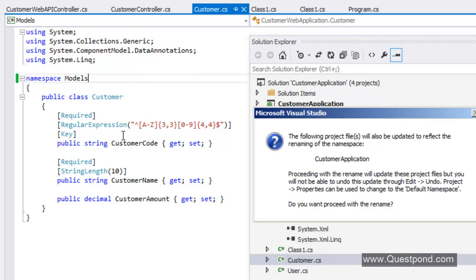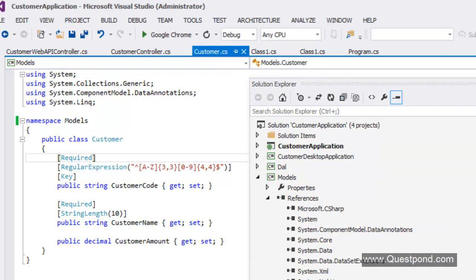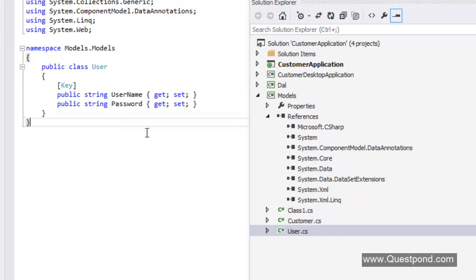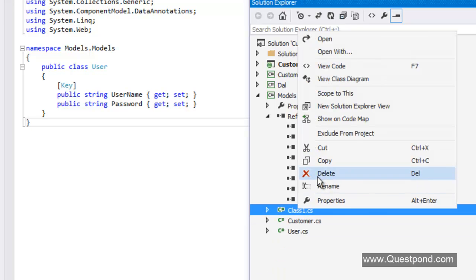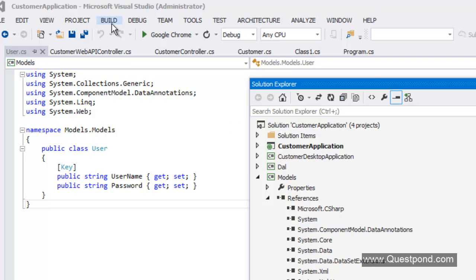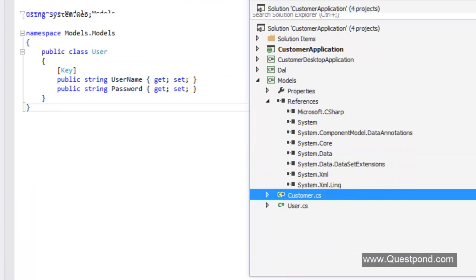Yes, to that. So let me now build it. I do expect some errors over there. So this is also done. This Class1.cs is not needed, so let us delete this. Now let us build the project. We would get some errors because we have changed the namespace altogether. So rebuild all succeeded. That is great.